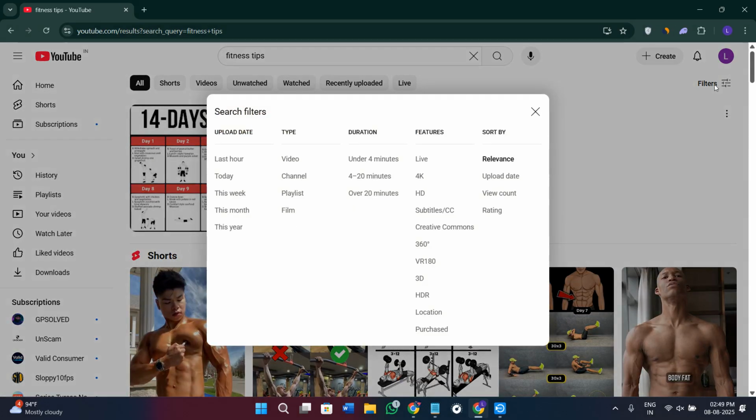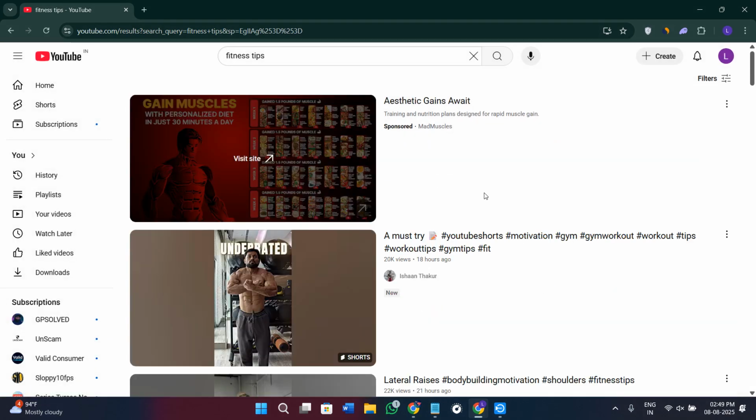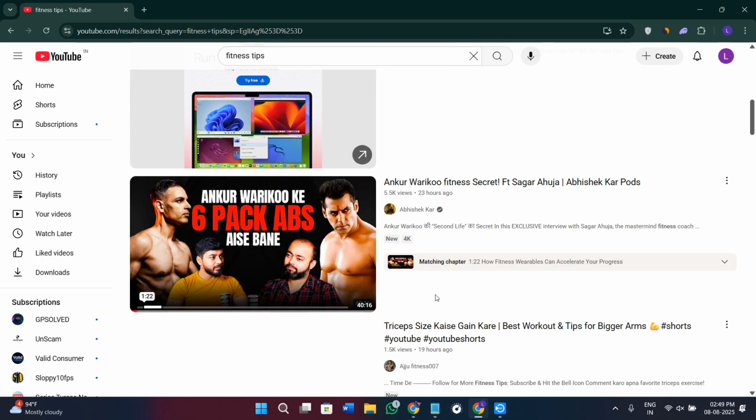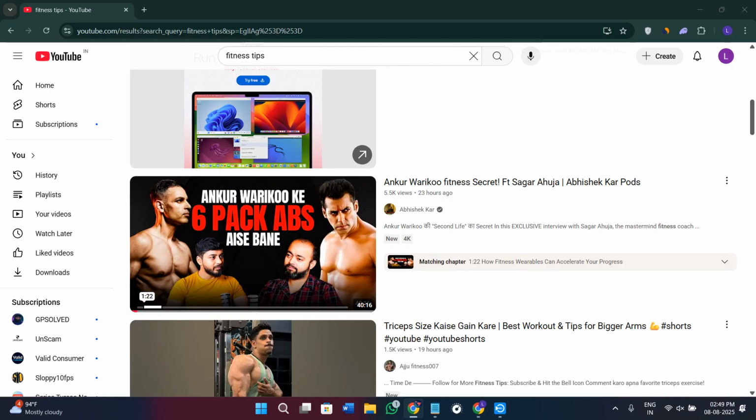You can also use this filter here in the top right hand corner of the screen. Over here you can select either this week or today for the fresh viral content. So let's say I wanted to select today, so these are the Shorts that you see over here. You can select any one of these which you think is viral.